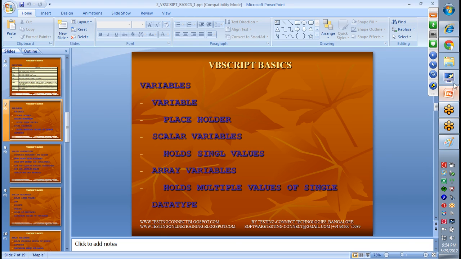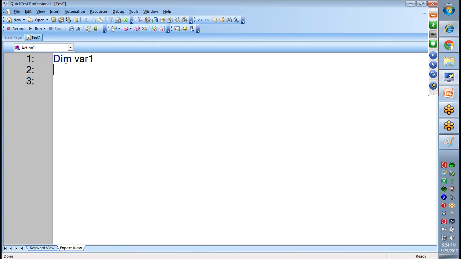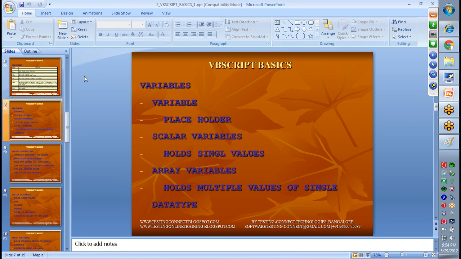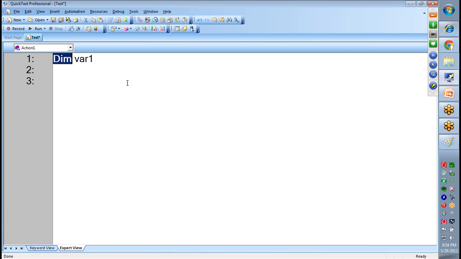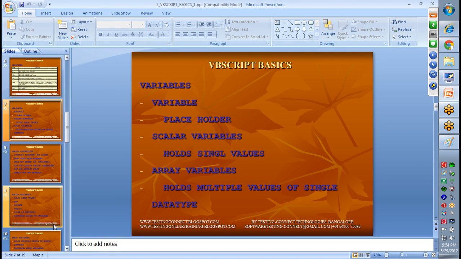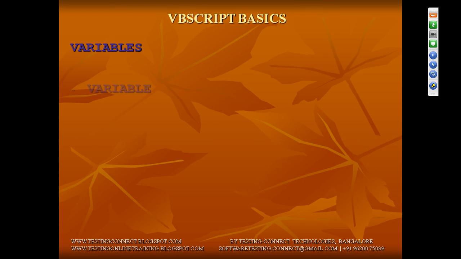You got it, right? Any variable you can define with the help of Dim. Dim is nothing but dimension. Once you define a dimension, any type of data you can store in that variable. We'll get a chance to use it, and at that time you will get to know very clearly.